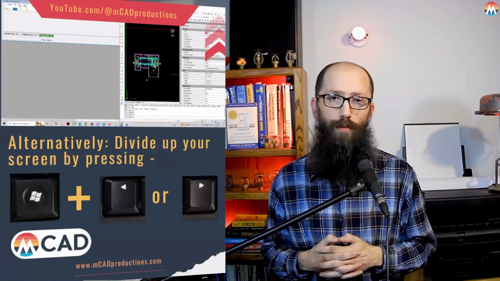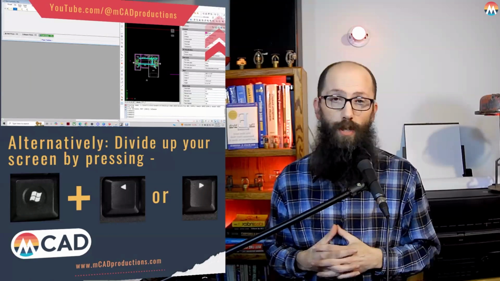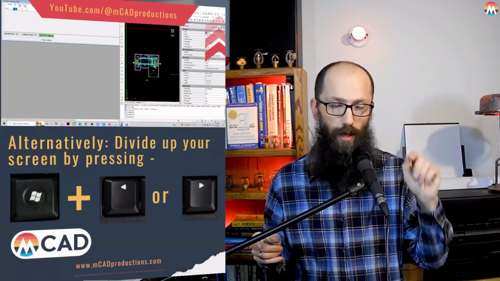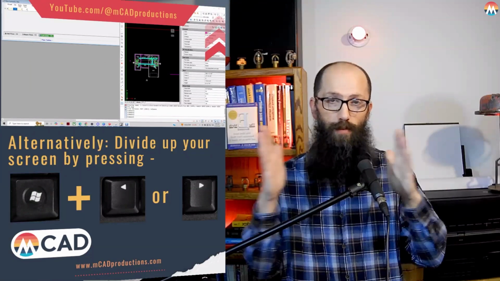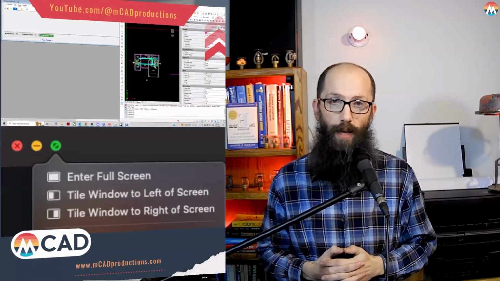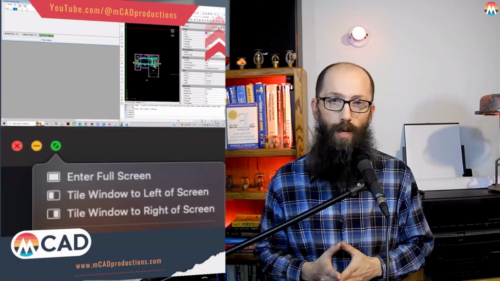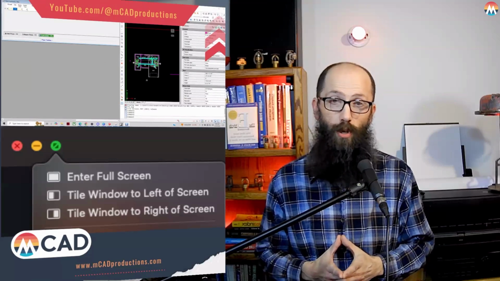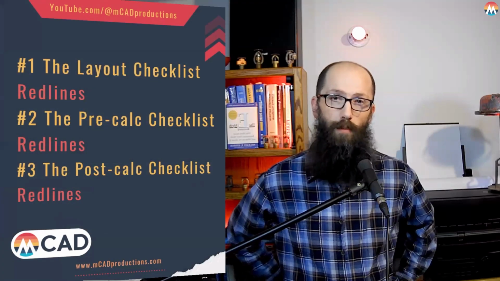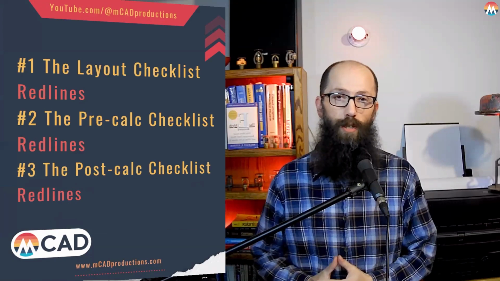But what you can do if you only have one screen and you're on a Windows machine, if you hold down the Windows button, you can press either the left or right button to divide your screen up like that evenly. And on a Mac, on this green button here where you go to enter full screen, you also have the option to tile to left or right. So you can get the same effect if you are on one screen.